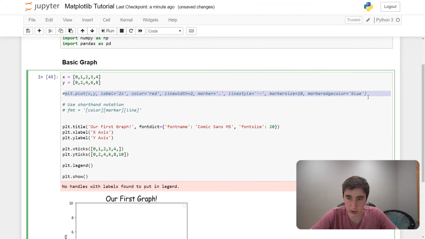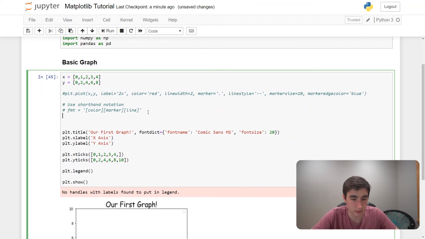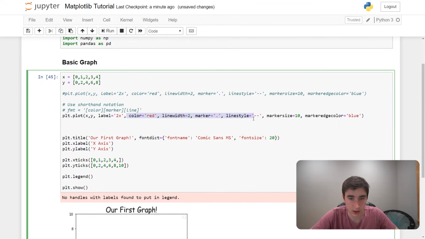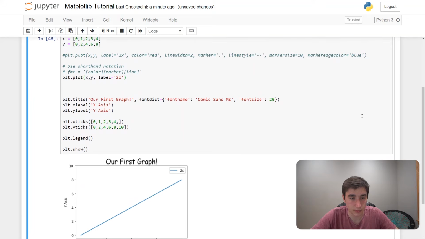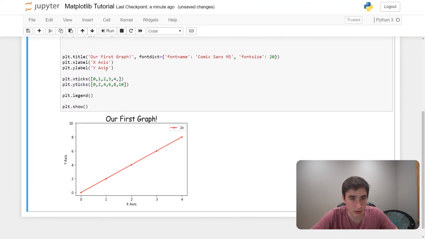So if we copy this line from above, and let's say we just pass in this. Now before we add our label, we can pass in the shorthand notation. So I can do color, we'll say red. I think it just accepts letters. You can look into the documentation to see exactly what it does. Marker, we'll do a dot, and then line will do a dash. So watch what happens when I do this.